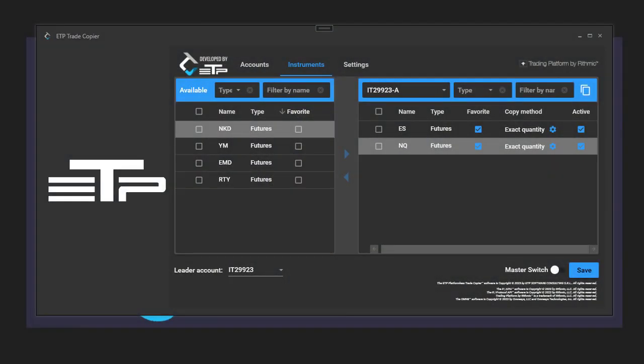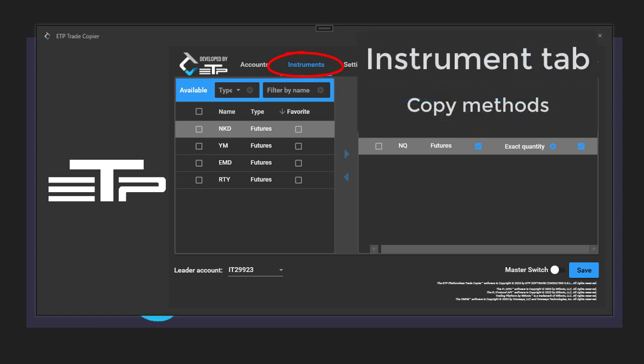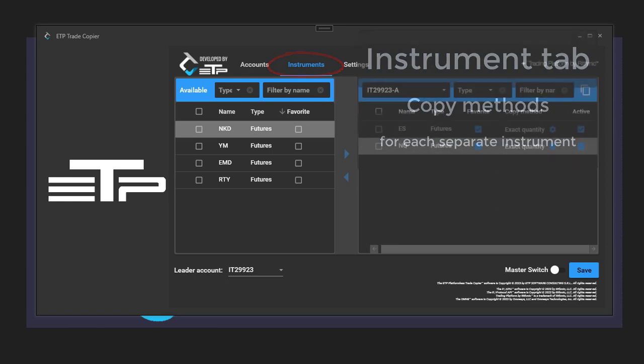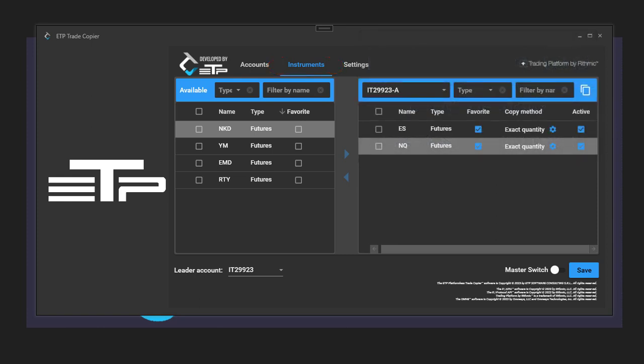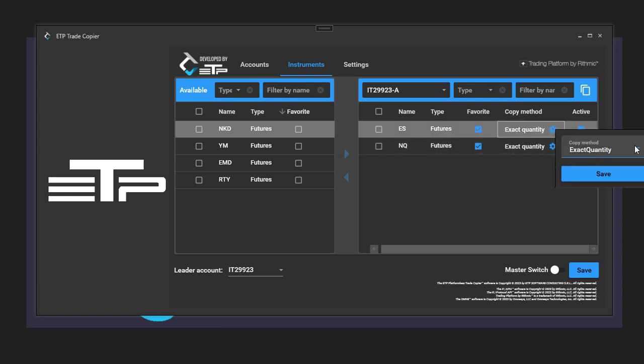Hello traders, in this video we're going to cover the Instruments tab copy method for each separate instrument for the ETP trade copier. To change the copy method, you must have an instrument on the right side where your account instruments are. Where it says exact quantity, click on the little gear wheel and a pop-up comes up.